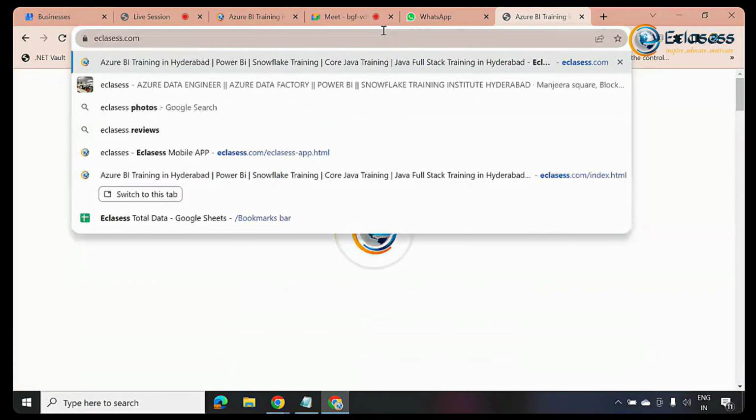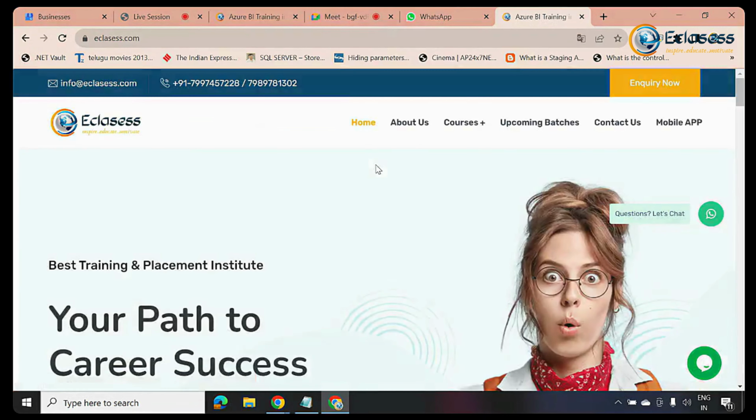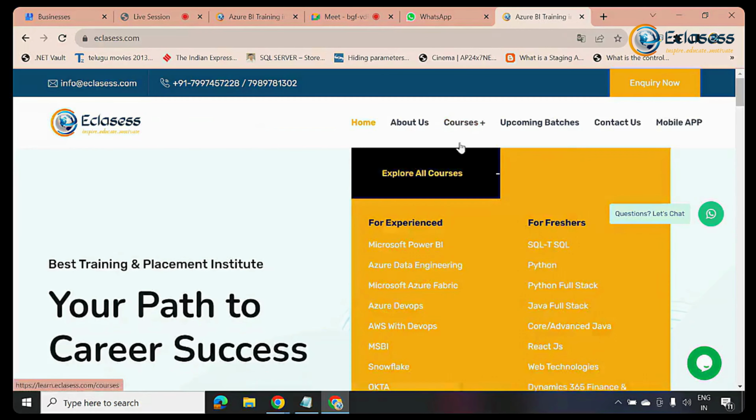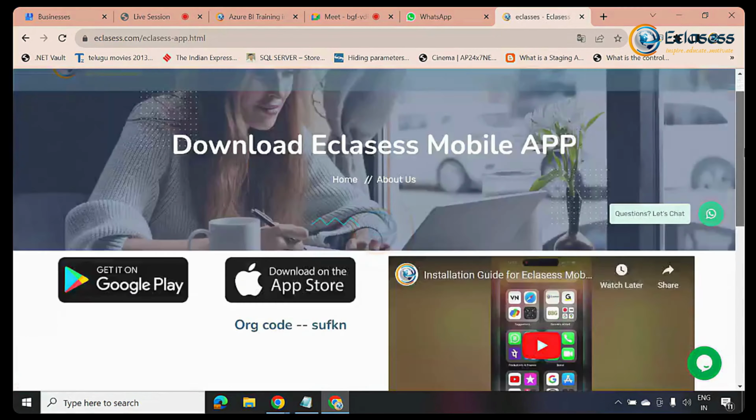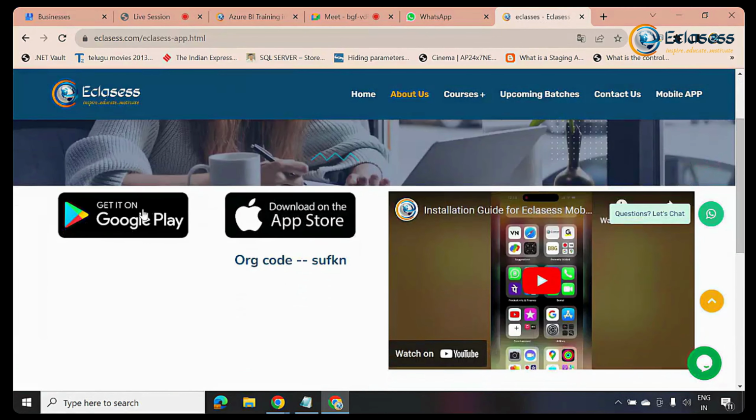eclasses.com. Under this eclasses.com, you can see there is a mobile app option available. If you want to download the eclasses mobile app on Android, simply go to Get it on Google Play, or if you want to download on iOS, you can go to Download on the App Store. The organization code is SUFKN, because when you are installing it might ask for the organization code. You can give SUFKN and your mobile number. You can have complete guidance on how to install the mobile app as well.